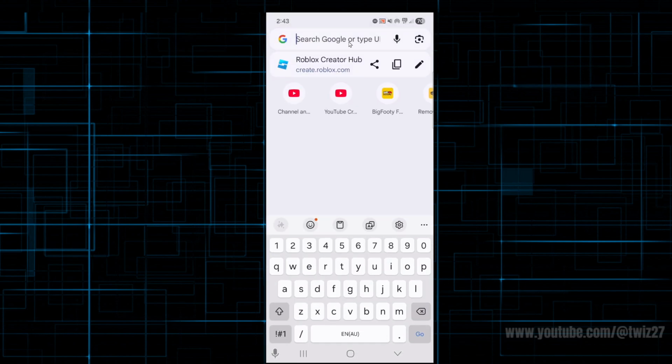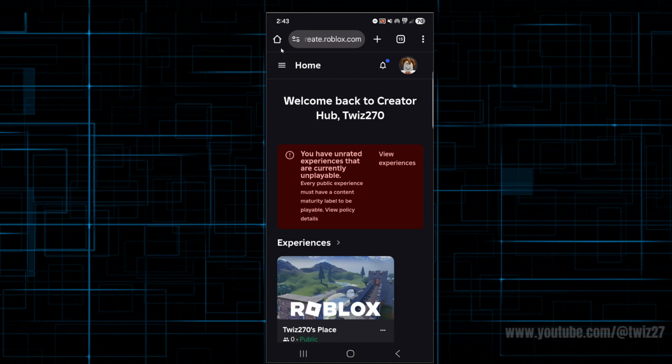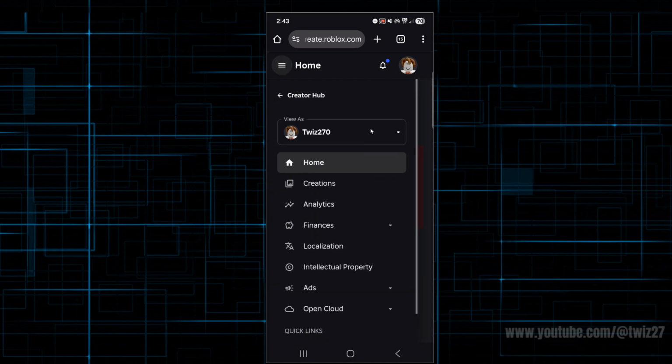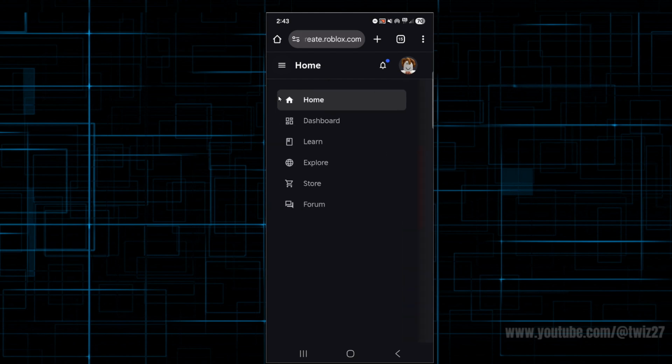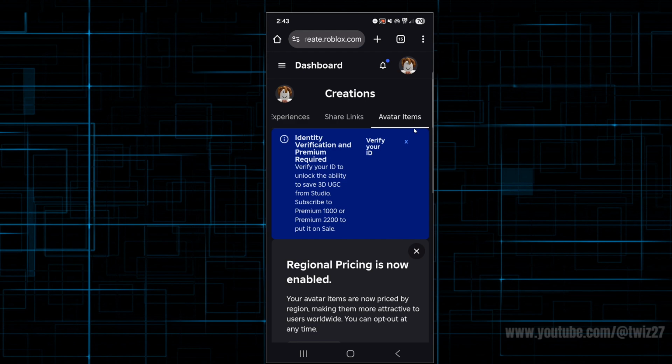Okay, first step is to head on over to creator.roblox.com and sign into your account. From here, click on the three horizontal bars. Now we need to get back to Creator Hub. Go ahead and click onto Dashboard. Now once we're inside Dashboard, we want to go in and scroll across and click on Avatar Items.